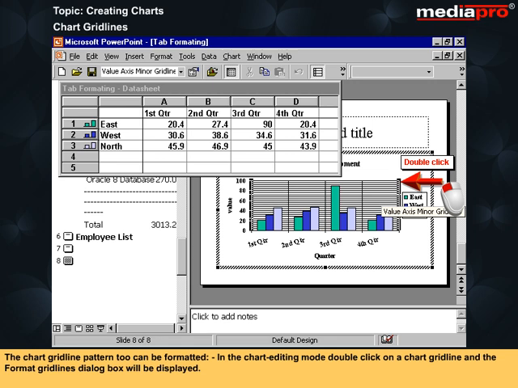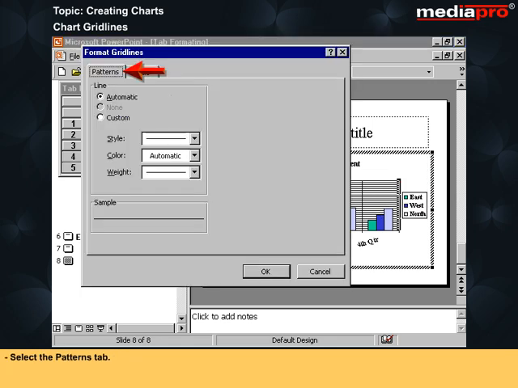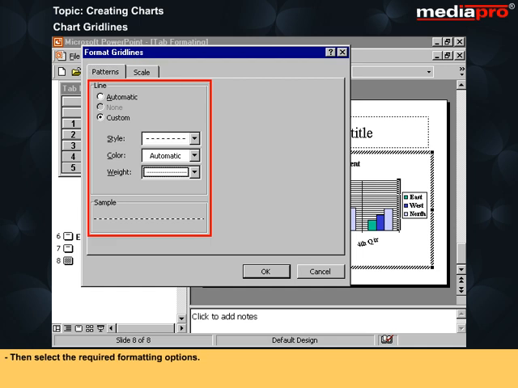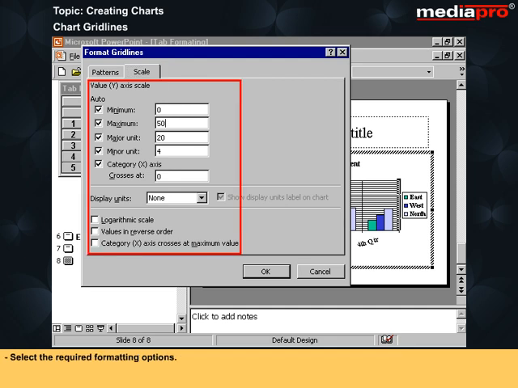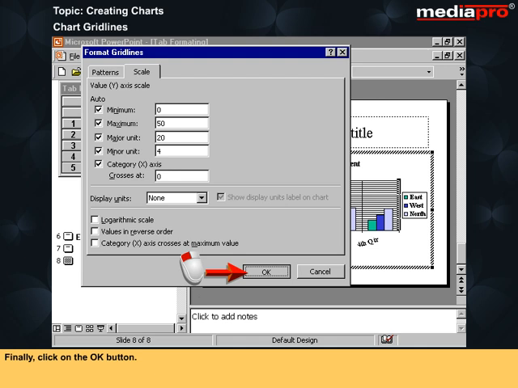In the chart editing mode, double-click on a chart grid line and the Format Grid Lines dialog box will be displayed. Select the Patterns tab. Then select the required formatting options. To format the chart grid line scale, select the Scale tab from the Format Grid Lines dialog box. Select the required formatting options. Finally, click on the OK button.